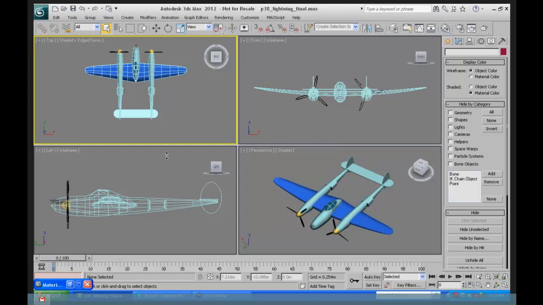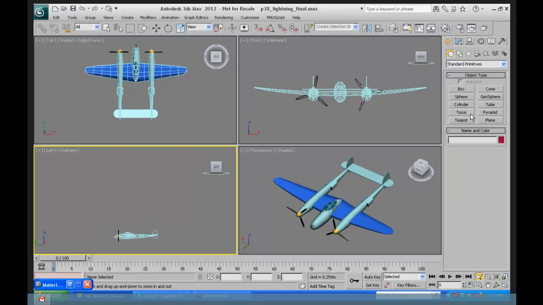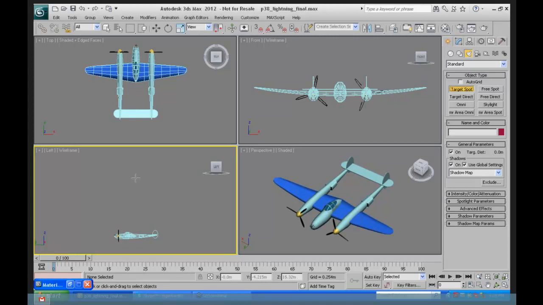Let's go ahead. I'm winging this, no pun intended. But I'm going to put a light in the scene, and I'm going to use a standard light. If you're working with V-Ray or mental ray, you want to use photometric lights, and with V-Ray you want to use V-Ray lights. I'm going to choose a target spot, and in the left view I'm going to make a spotlight like that.